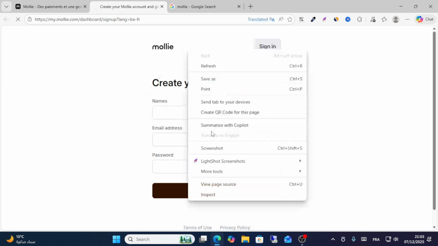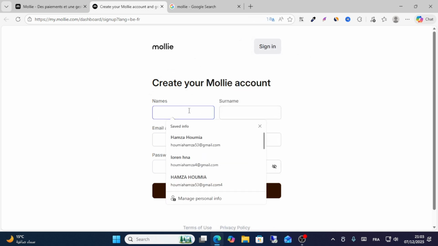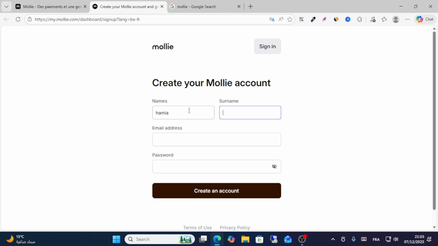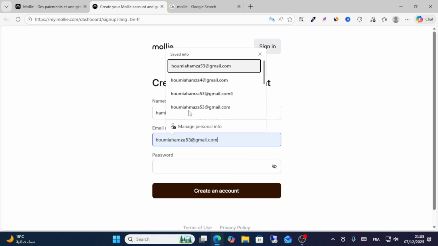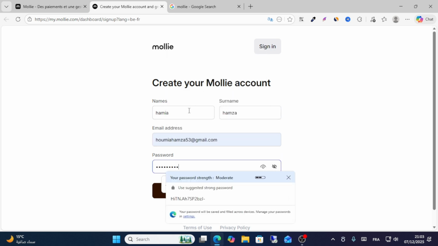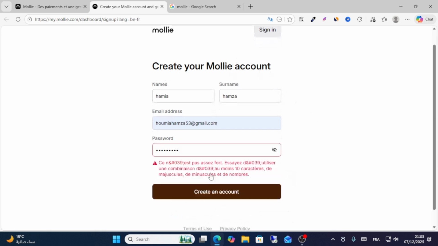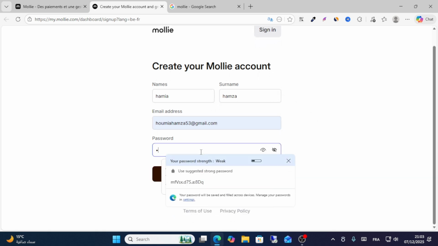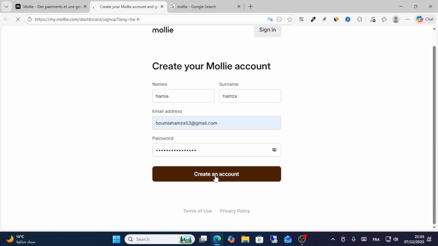You will see this page, friends. From here, you have to write all your details, such as your name, your email address, and your password. Make sure to write a strong and good password. In this case, I want to make my password. After that, click on create account.